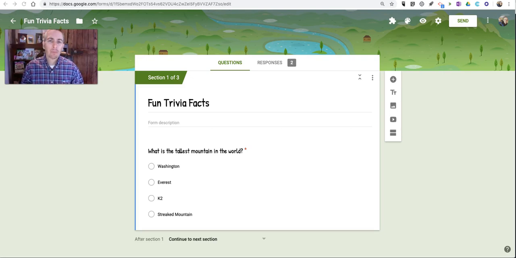Hi, I'm Richard Byrne. In this video, I'm going to show you how you can create a QR code for your Google Forms. This can be a convenient way to get all of your students on the same Google Form quickly by just scanning a QR code on their iPads or with their phones.